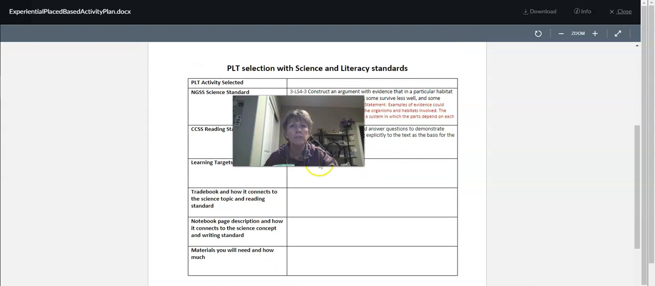And then down here below, you have the science standard. Here's the literacy standard I've given you. You're going to also address that. As you think about picking your trade book, you're going to think about how you are going to have students ask and answer questions to demonstrate understanding, referring explicitly to the text as the basis for the answers. So you have to incorporate literacy in a way that students will actually be doing this in your lesson.